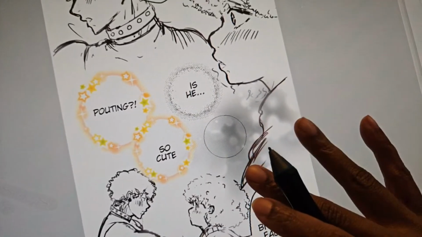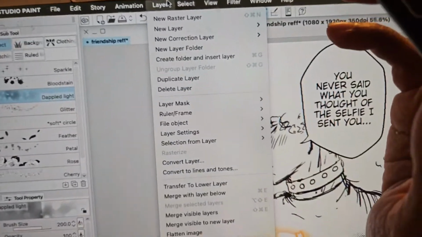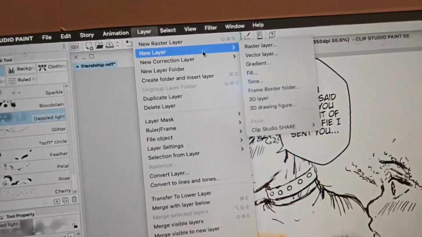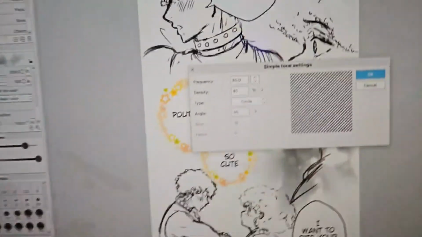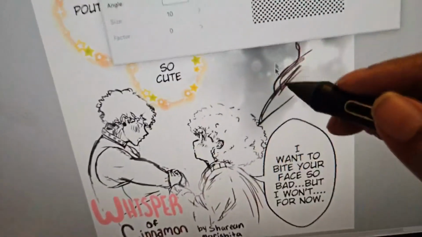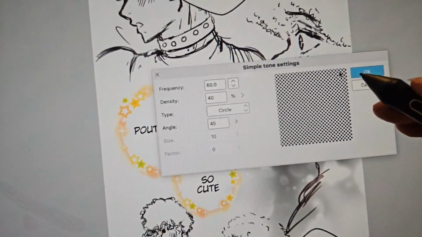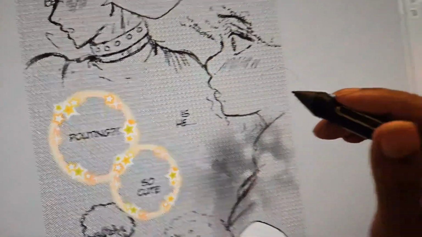So what I'm going to do, let's see, what was it? There's a way to do it. New layer, should be a tone layer. Here it is. Tone. Okay, there we go. So that's what I thought. The new layer gives me that grayscale. I want dots. I want some dots. So I'm going to do that density. We'll see what that looks like. Oh, okay.